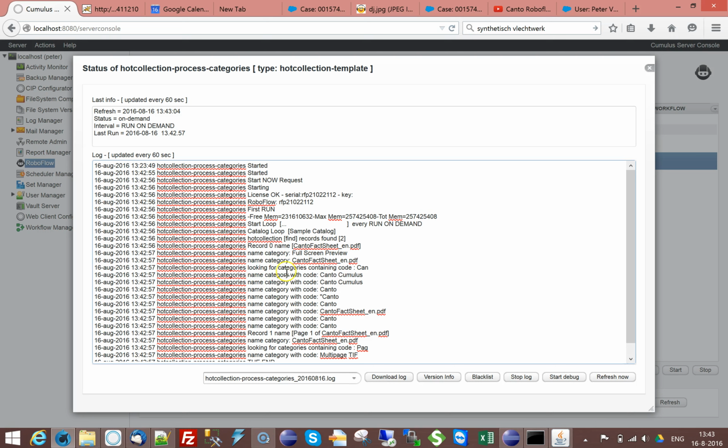Then we were looking for the first three letters of the name, which is can in this case, from Canto fact sheet. And then it's getting us all kinds of categories which contain can.